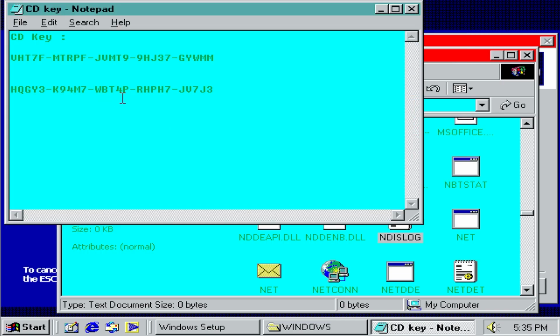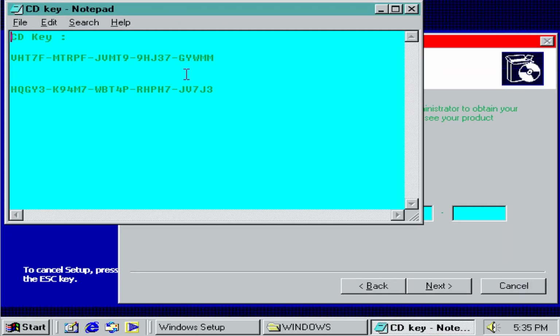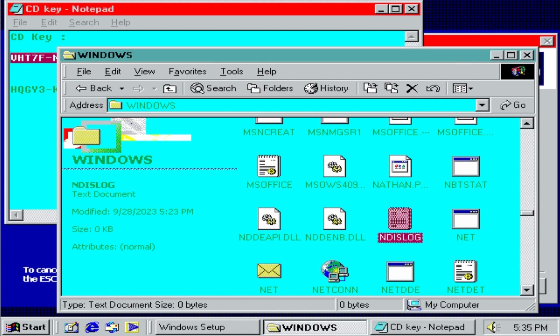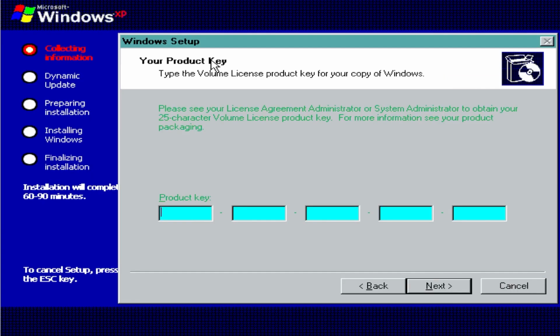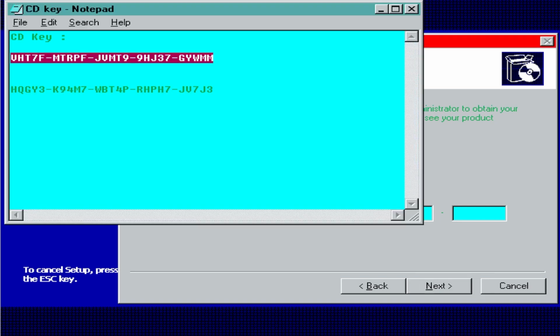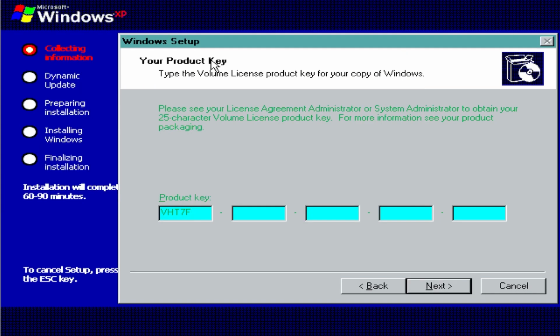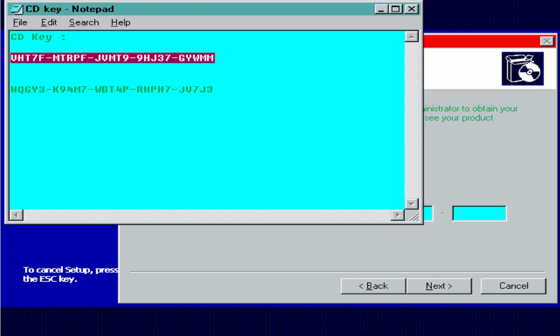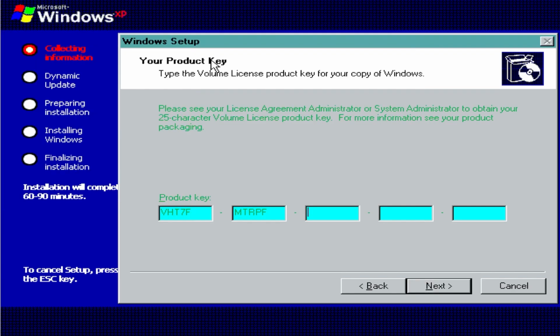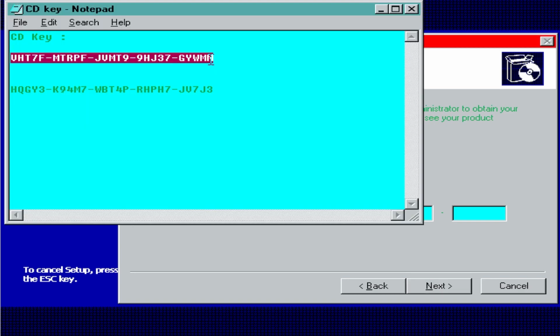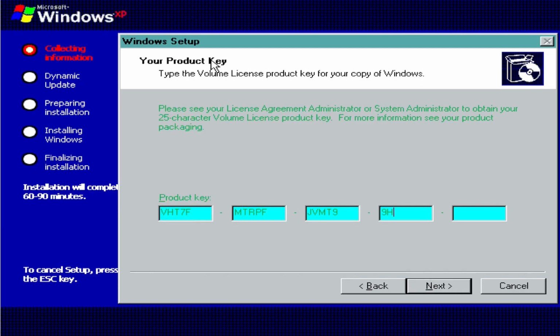CD key. Okay, that's the CD key. Alright, so go back to Windows XP, and we should be on Windows setup. Okay, that's B. MTR. MTR. PF. JV. MT9. JH.